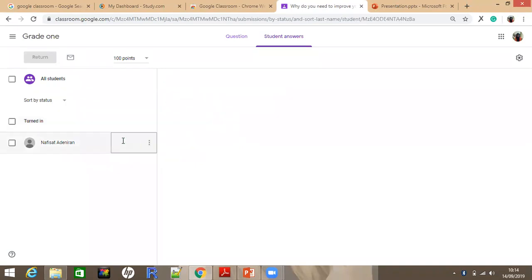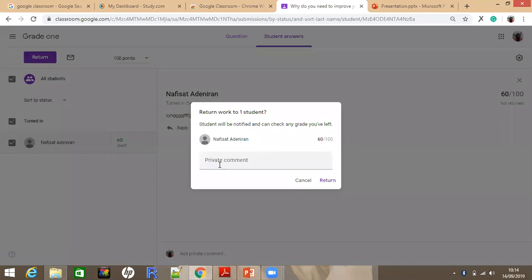Okay, sorry, this is where you are going to put the mark of the student. That will be 60 over 100. So you can see that you now have access to the return option here. You can click on return and send the marked assignment back to the student. If you have any comments you need to add on the assignment, you can easily do that here, which is a private comment. It is only the student that owns the assignment that is going to see this comment. So after adding the comments, then you return.